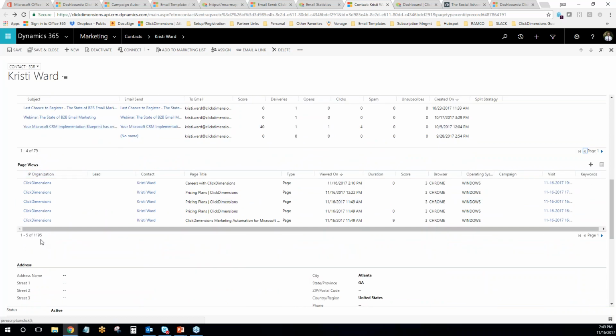Also, as I scroll down here in Christy's contact record, you can see that she's been on our website 1,195 times. The last time she came in was today, about 40 minutes ago. You can see the IP organization she came from, the contact, the page title, the page, when she viewed it, the duration, score, browser, and operating system. If we've tied it to a CRM campaign record, you'll see that here as well, along with the visit record and the time and date stamp.